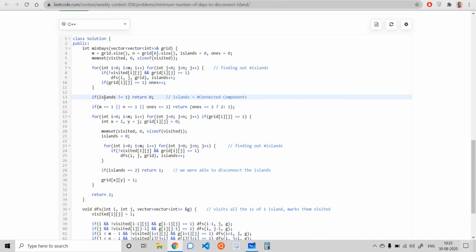If the number of islands in the grid initially is not equal to 1, I can simply return 0. Even if it was 0, the answer would be 0, and if it was greater than 1, the answer would be 0 in that case as well. Then I see if the number of rows is 1, or the number of columns is 1, or we have the number of ones less than or equal to 2. If we have 2 ones, at this point we are sure that the number of islands is equal to 1. Okay, so we are only taking care of this case now, because we have covered all the other cases above.